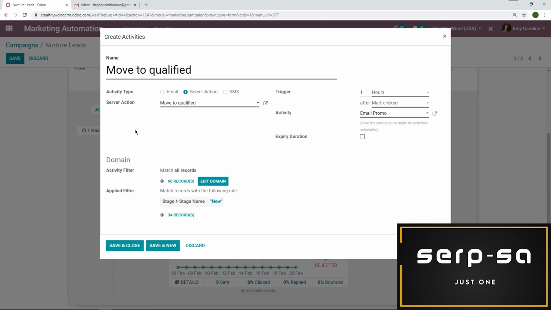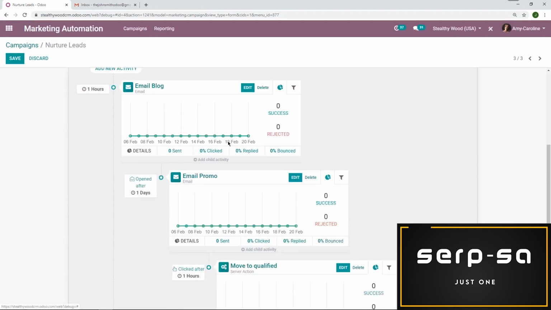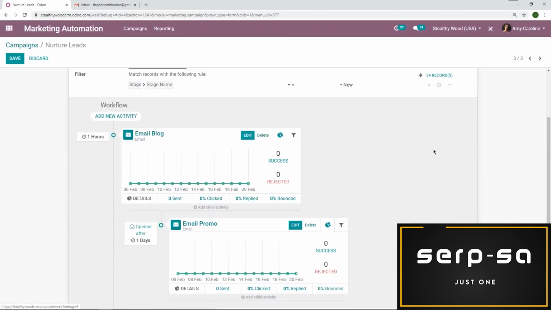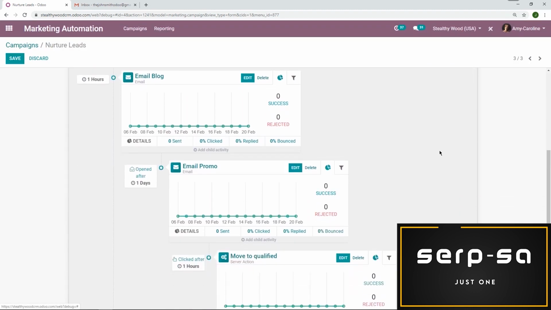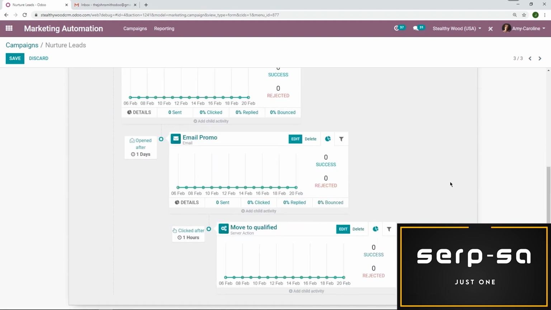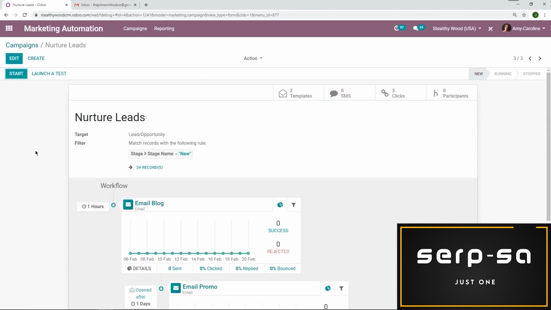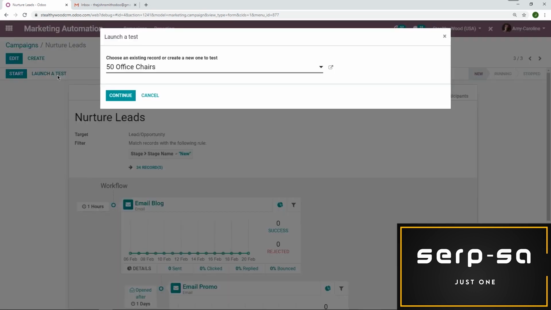Now I'm going to show you how that works. It's super cool. So let's go ahead and save and close this. Okay, and again, we have an overview of the entire workflow. We see all of the child activities. If this action was a child activity of the main activity, we would see it in parallel with that email promo. Okay, let's go ahead and save this. And what we're actually going to do now is launch a test. We want to see how this will actually turn out. So we're going to click on launch a test here.